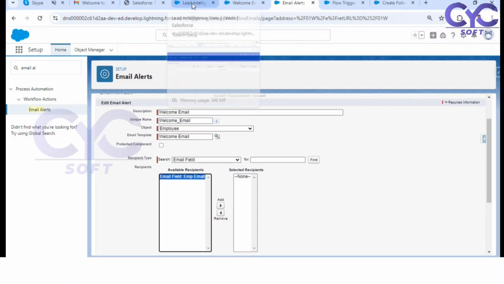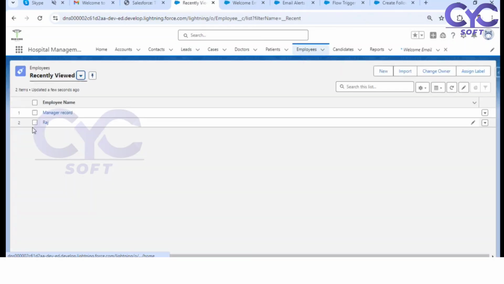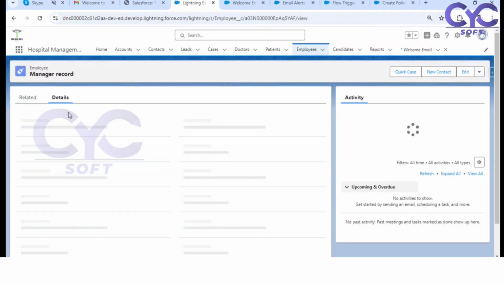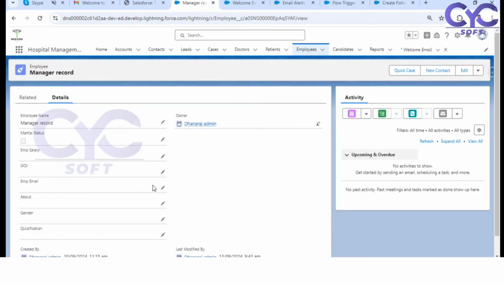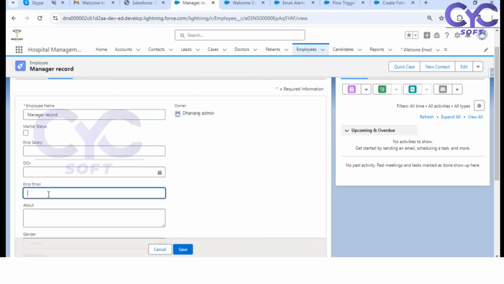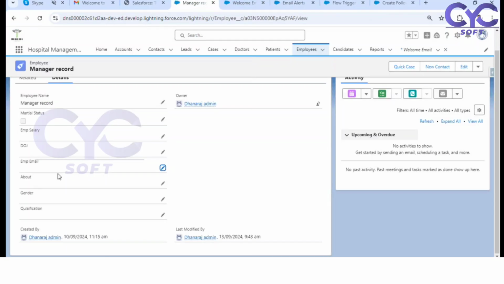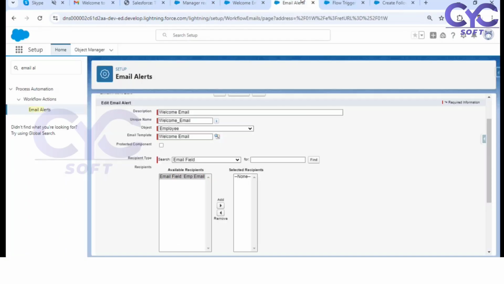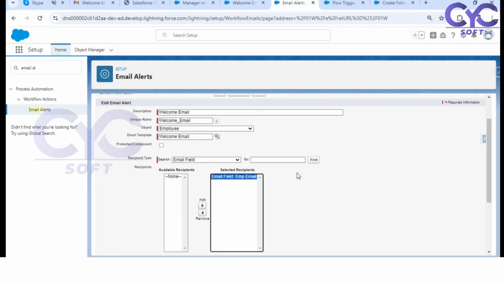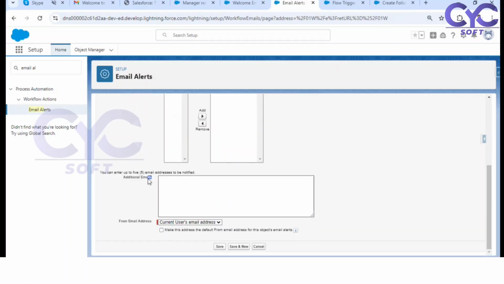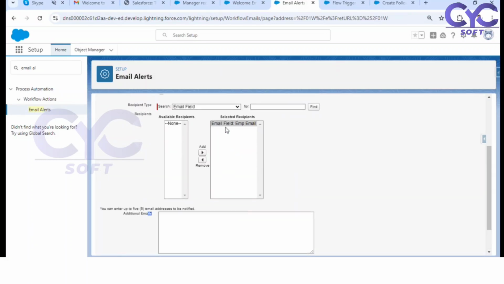Let me go into the employee, go to any one of the records. See here, as of now, employee email. This is the only email field there is. That is the reason here we are able to see only one email field. If you want to add two or three more email fields, yes, all the fields will be visible here. Then out of these fields, if you want to select any important one, you can select this. Select it. Okay, done.